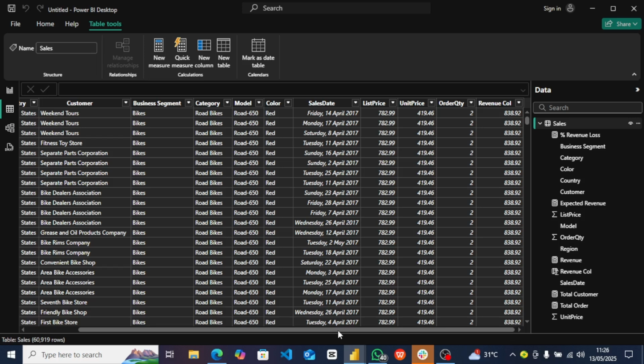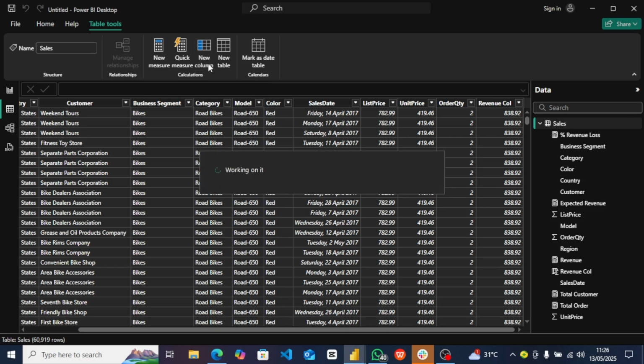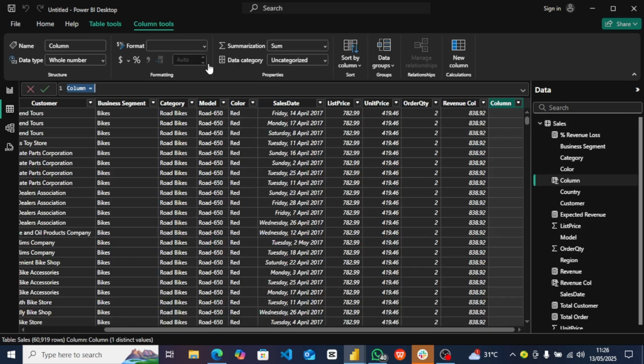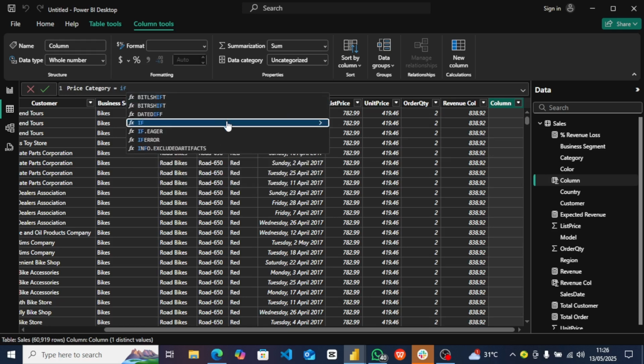Alright, so then we're going to write a new column. Now you can't write a new measure because you're not aggregating anything. So you're creating a new column based on category. So you use a new column, and then let me just call this Price Category equals IF. That's the function we're using.